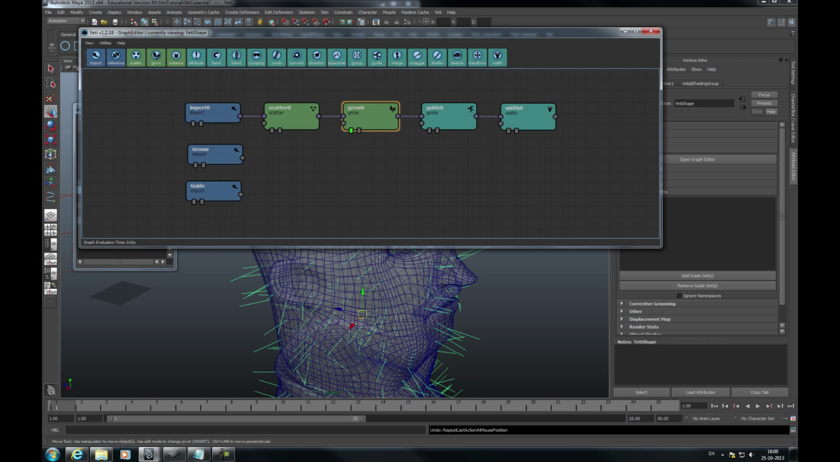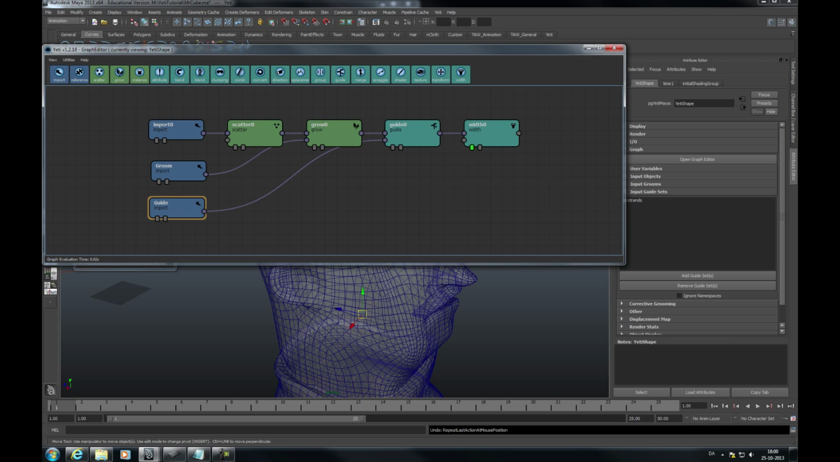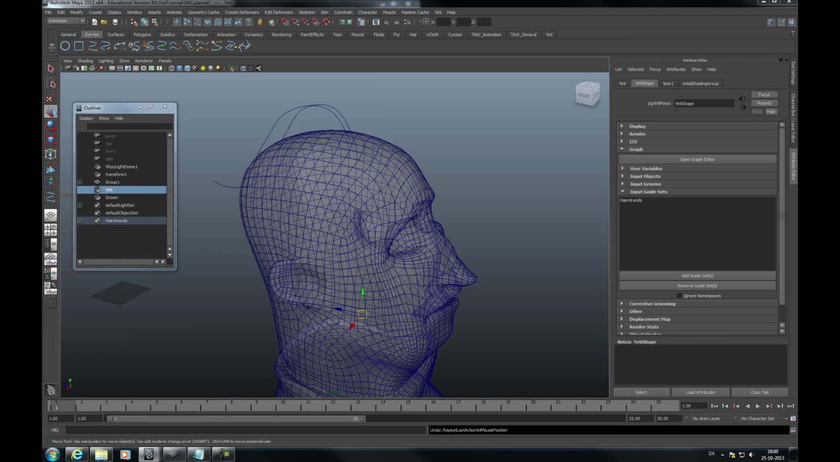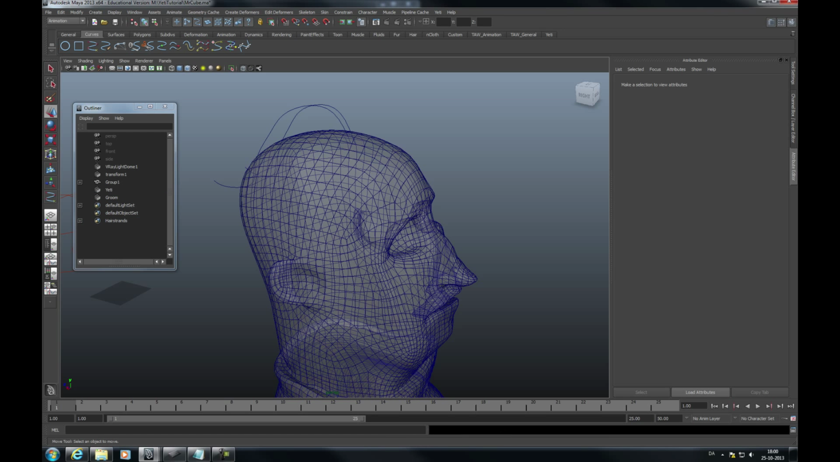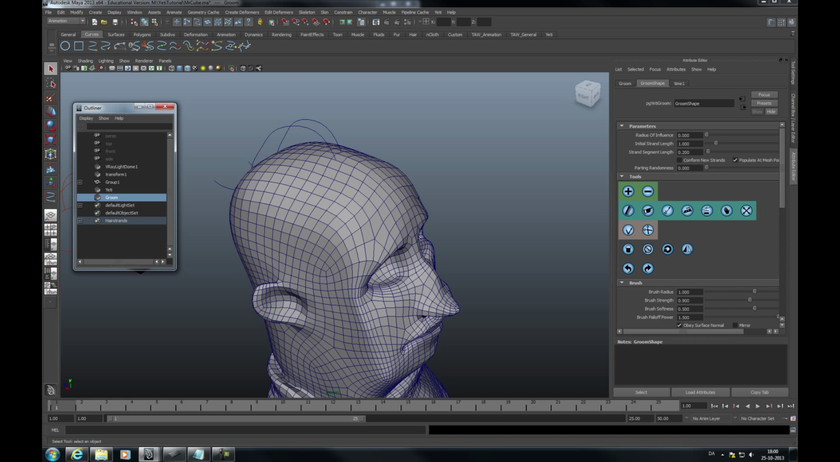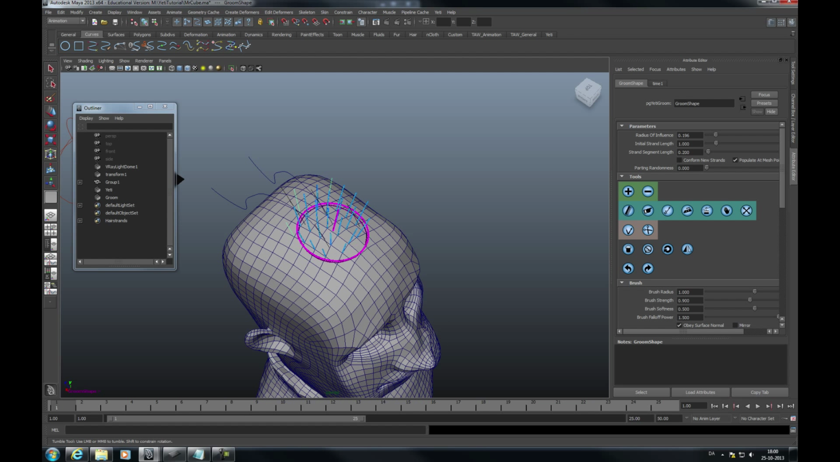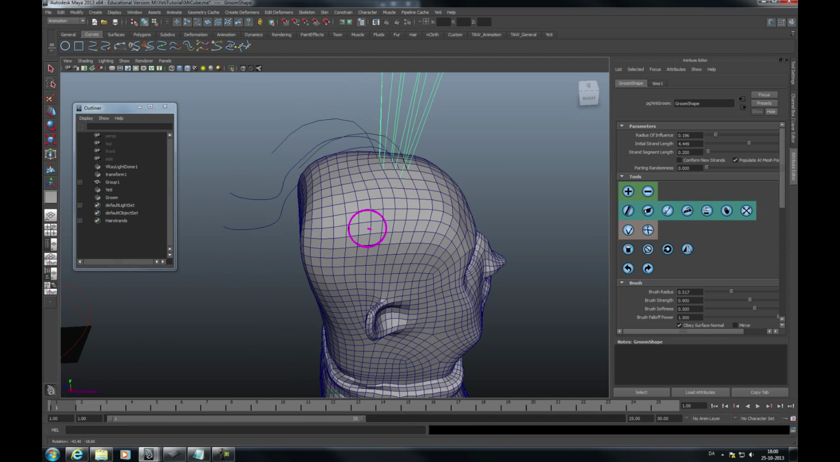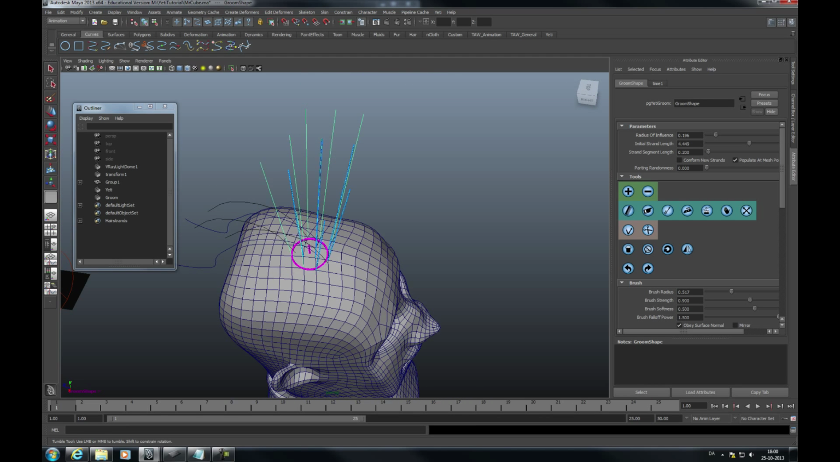Right, so groom controls grow, guide controls guides. So I'm gonna real quick give him some hair strands. This is just for demonstration purpose, so it's not like I'm serious about doing a guy with ridiculous hair. Here we go. See, it already follows, so it's almost already there.